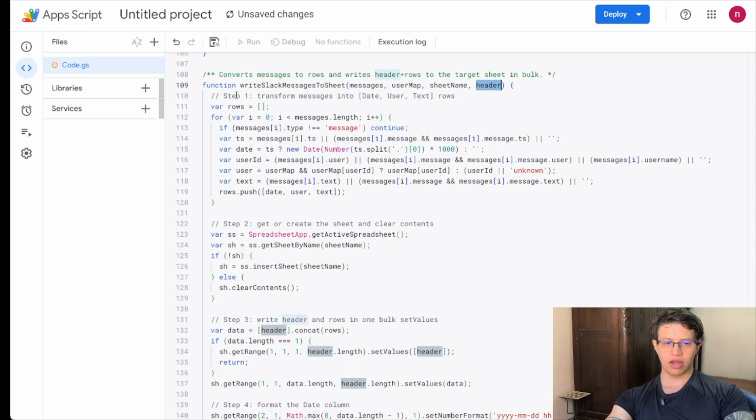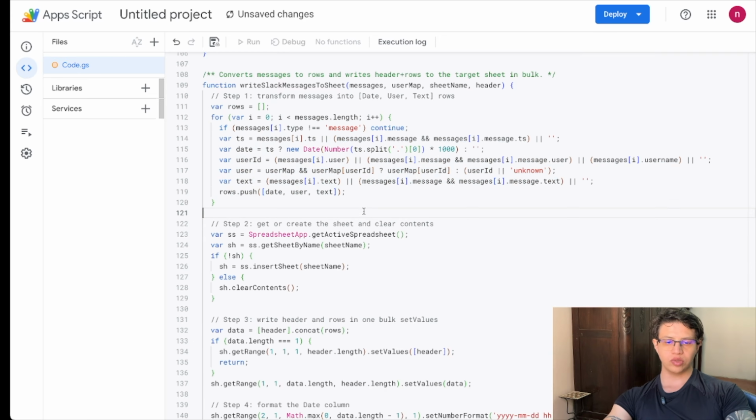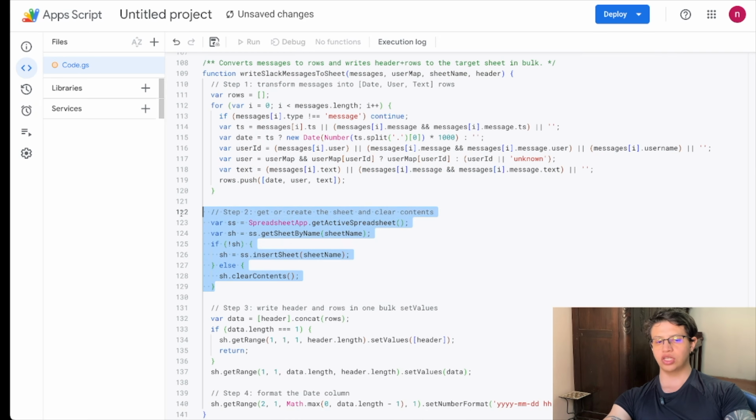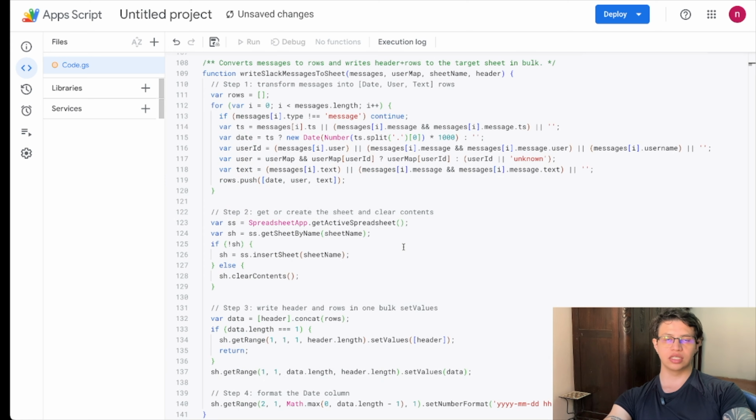So the step one is that we transform the messages into this format, into this table. So yeah, basically what we're doing is building this table so we can write it correctly in the spreadsheet. So once we have that, we're now checking if there is actually a sheet with that name. Remember the name here? If there is a sheet with that name, we clear the sheet so we can write new data. If there is no sheet, it's going to create one. So you can see here that if there is no sheet, it creates it. If there is a sheet, it clears the sheet, right?